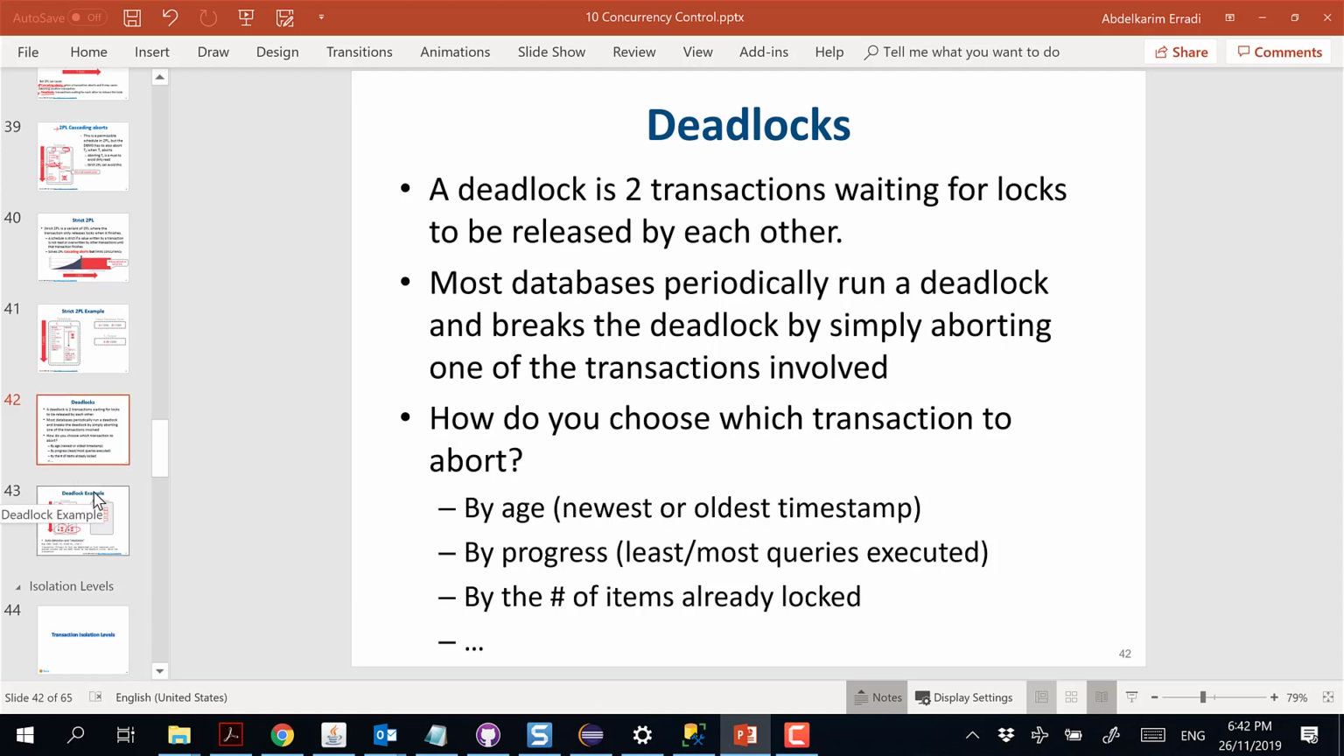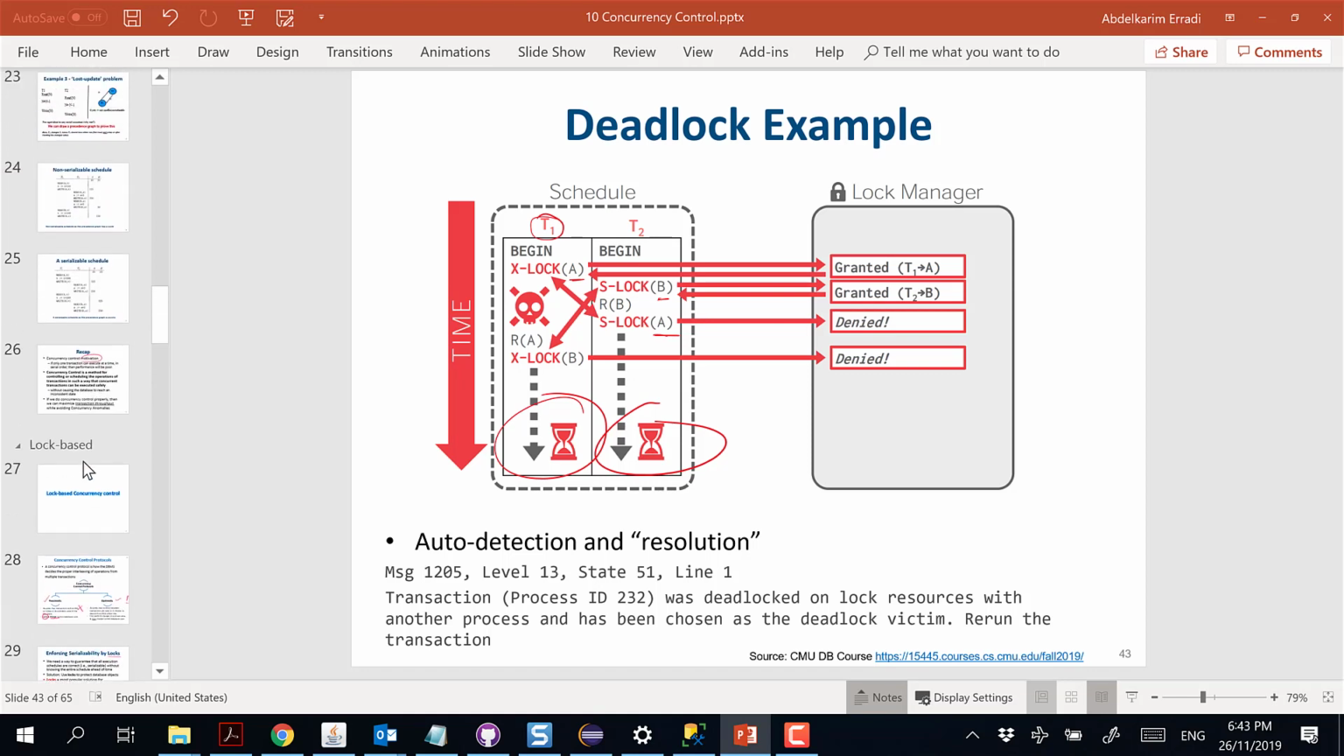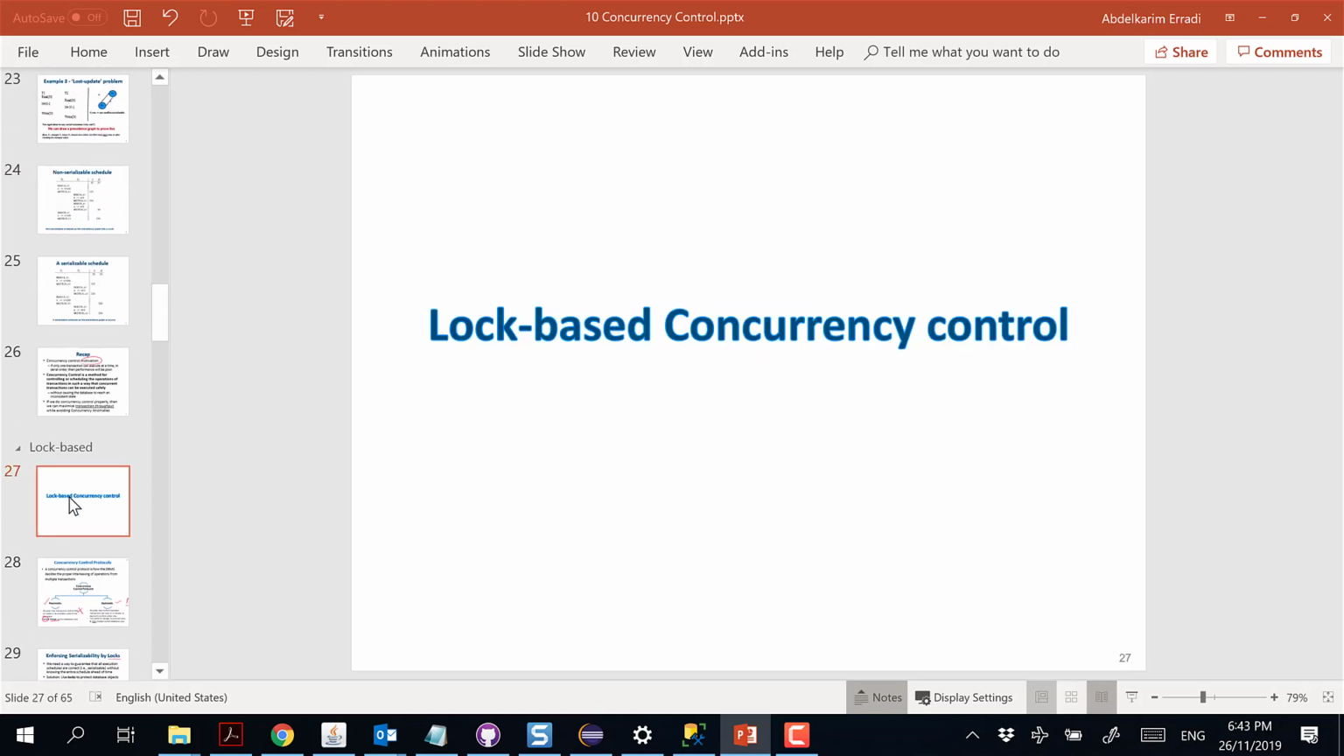So the database will choose one. We don't have a lot of control as developers. It will choose one and basically kill it to allow the transactions to proceed further. Okay. Now, let me just summarize quickly before I move any further. So concurrency is something desirable. We want our database to be able to run transactions concurrently.